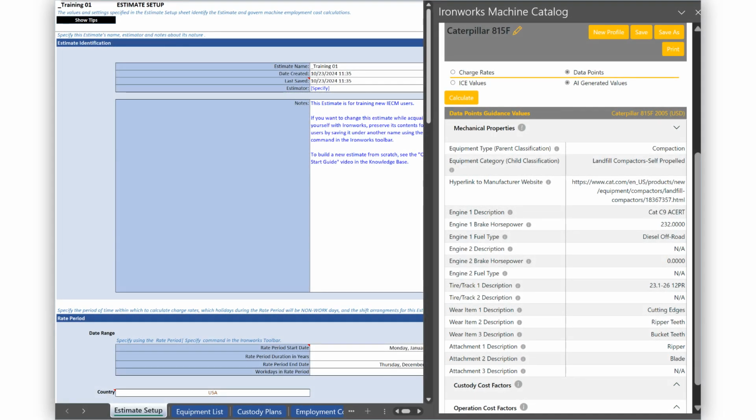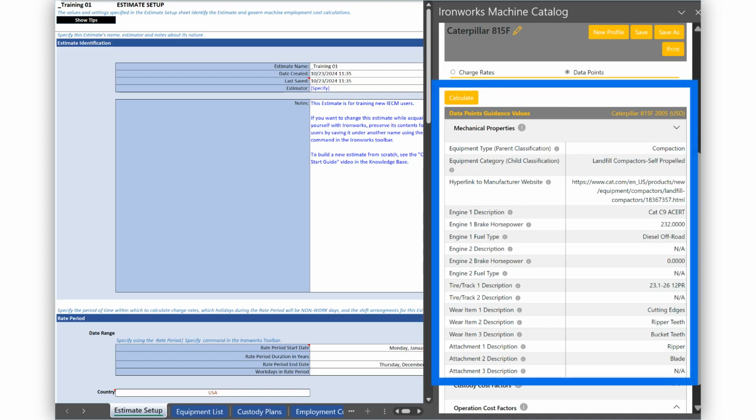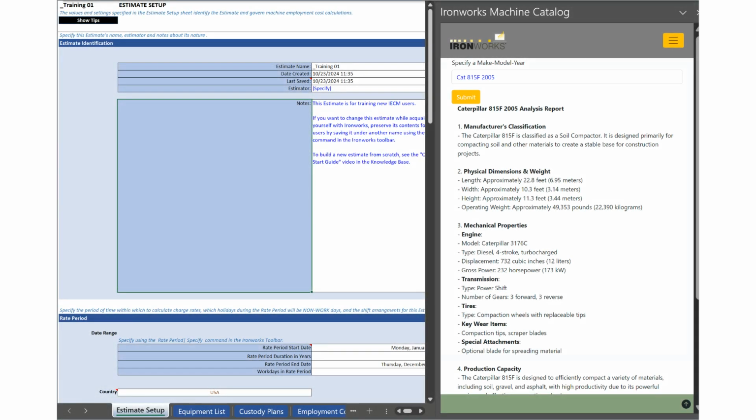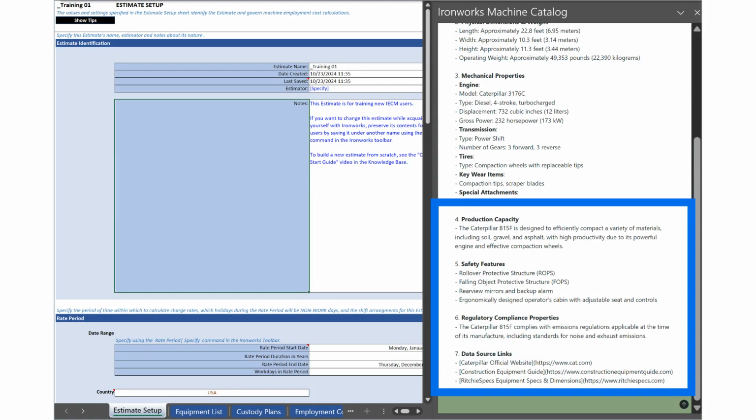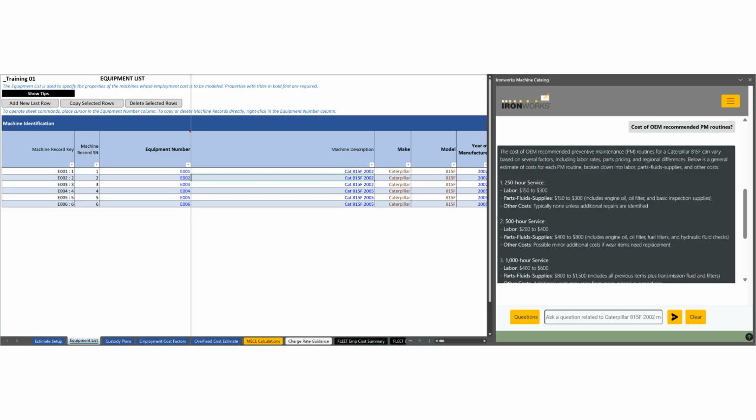Ironworks AI assistants also fetch and report non-numerical data, including mechanical properties and original equipment manufacturers' specifications, supplemented with key equipment management data. Plus, the Machine Catalog's Ask AI tool provides answers for any question about any machine whenever you ask.